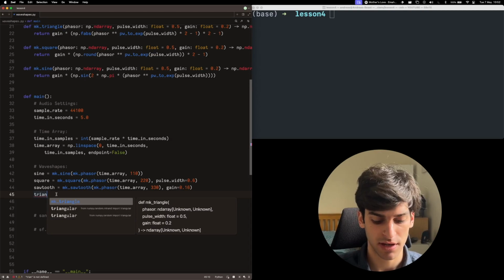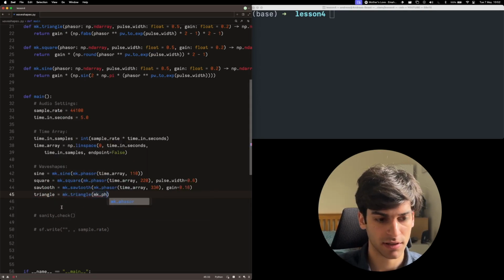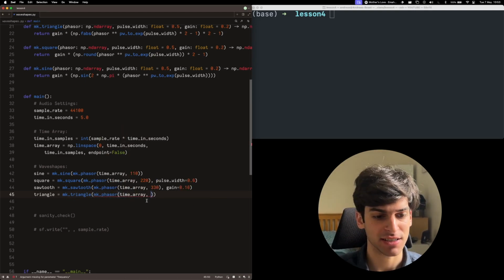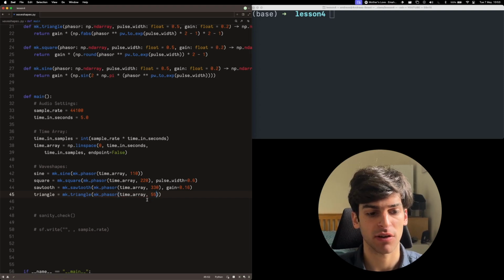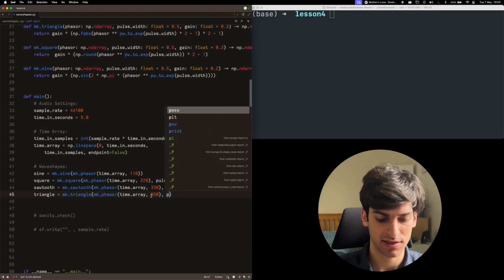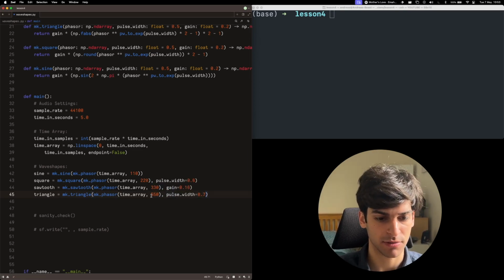Finally, let's give it a ringing C sharp as a triangle wave. So triangle wave is going to be make triangle, make phasor, our time array. That ringing C sharp is going to have a frequency of 550 Hertz. And just for the fun of it, let's skew this as well with a pulse width of, let's do 0.7.